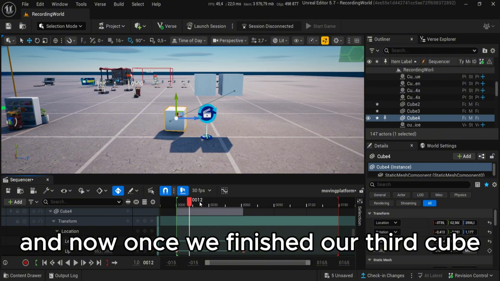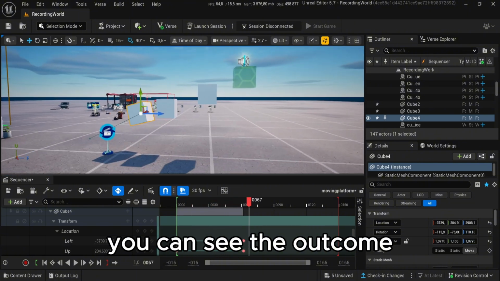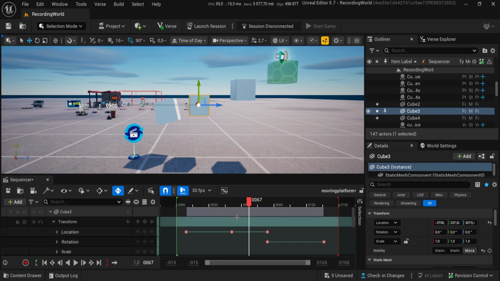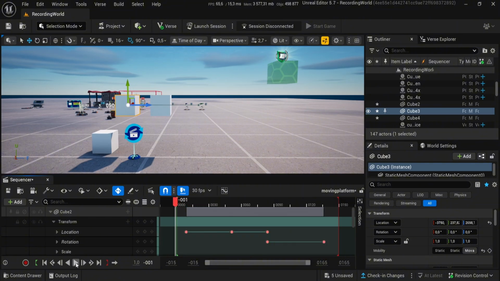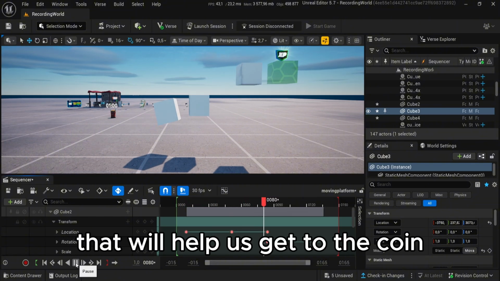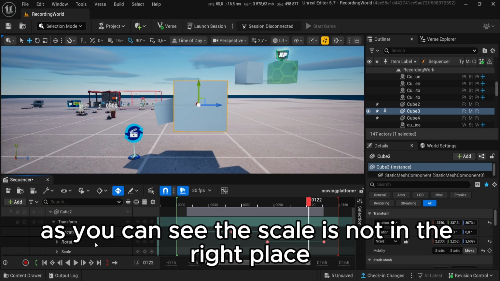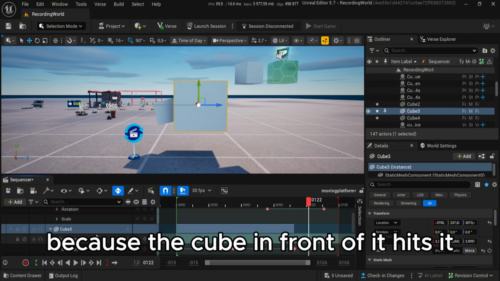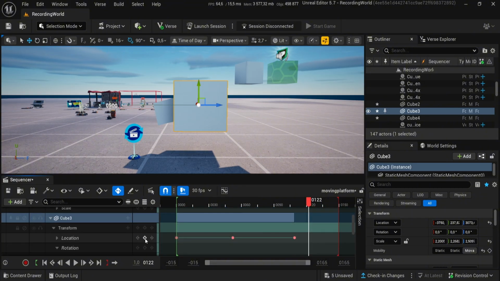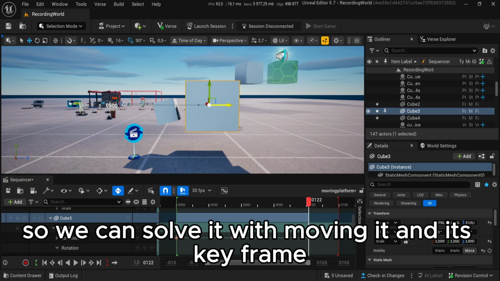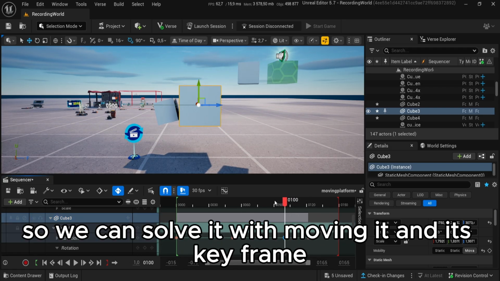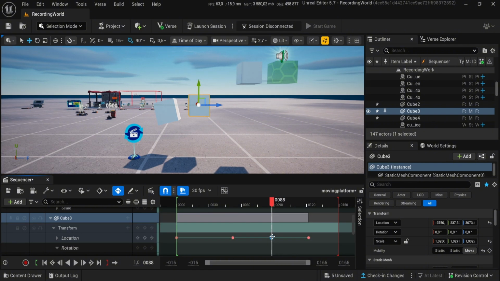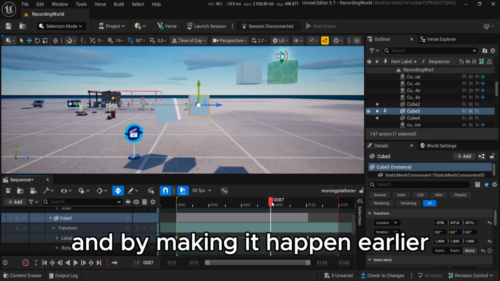And now, once we've finished our third cube, you can see the outcome. We can still improve our other cubes. That will help us get to the coin. As you can see, the scale is not in the right place, because the cube in front of it hits it. So we can solve it by moving it and its keyframe, and by making it happen earlier.